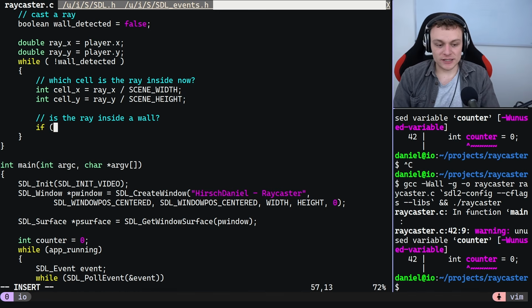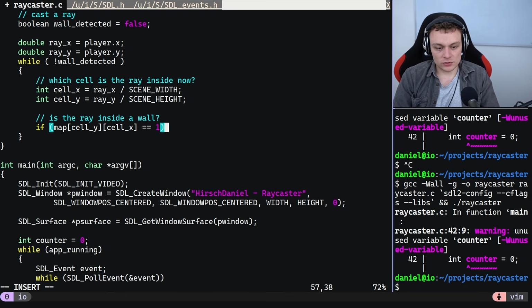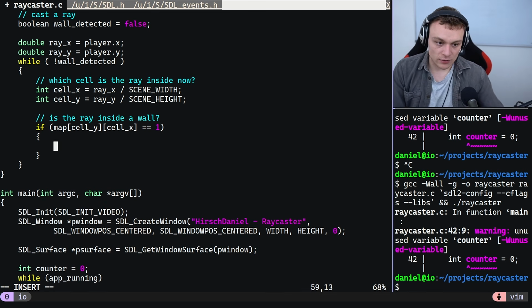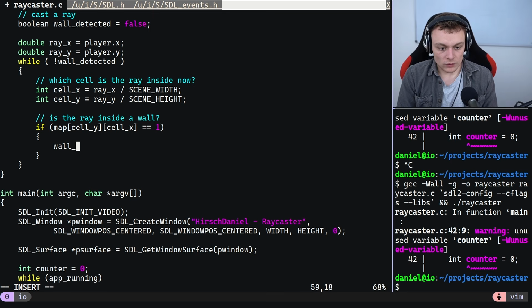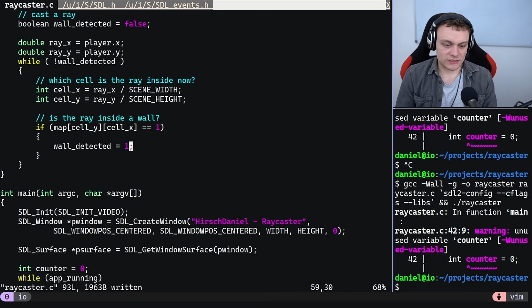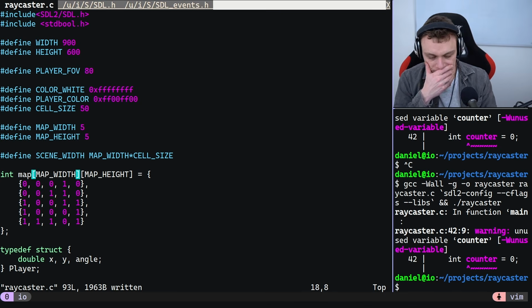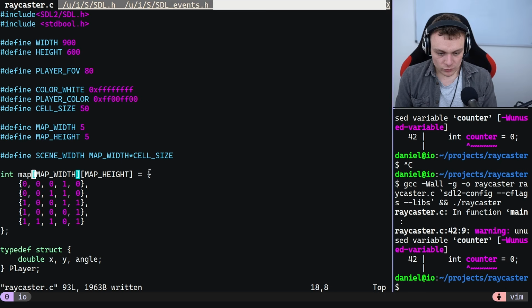And then we can check if the map at this position, oh, now it's getting interesting. Cell y, cell x is true. Then we know that we hit a wall. Then wall detected is true. Now we just need to make sure that the map is accessed properly. So maybe, what is the width here? We have an array of arrays. Let's assume those are rows.